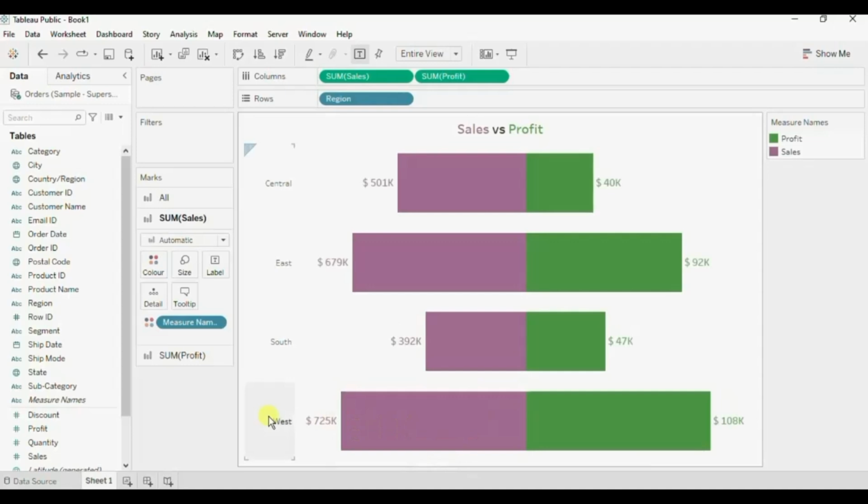So here we have a diverging bar chart that is comparing sales done in different regions with the profit earned in different regions. Lastly, what we can do is add these region labels inside these bars to make a good looking diverging bar chart. For that, we will have to make use of dual axis. So in the column shelf, write down average of 0.